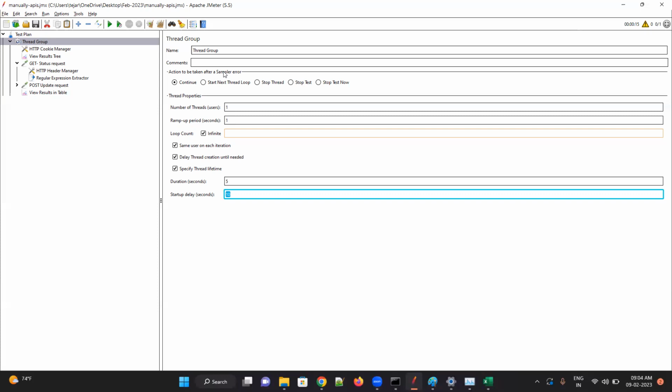Because we are running with lakhs or thousands of users, if one script fails, all of them do the same thing. You would be spending 3 or 4 hours running a script with these types of errors, wasting the whole time, the resources of the application, and the person running it. So in that case, we have to control it and not continue when there are scripting errors. That's where this action after a sampler error will be helpful.